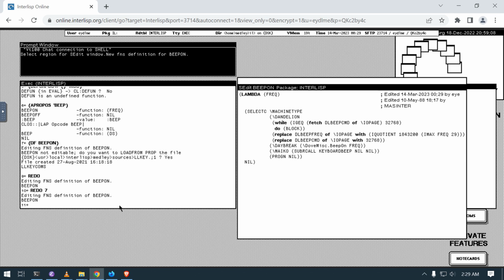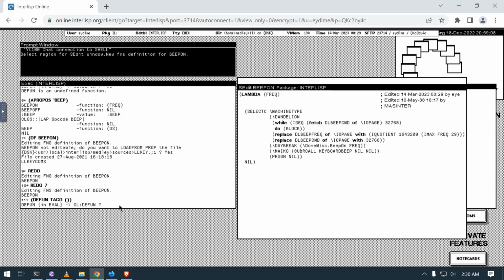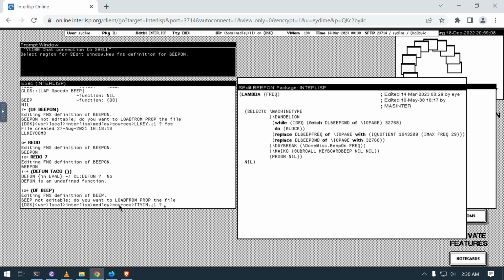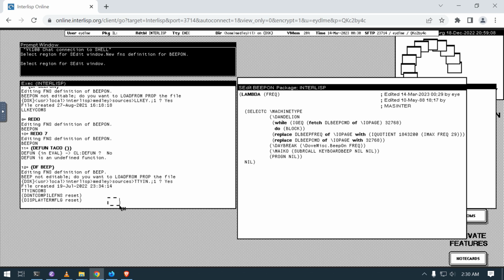Let me try to do a defun taco. And now, if I hit the delete key, notice my Interlisp beeps are now gone. So I'm going to hit no there. And then I also want a DF beep. DF beep is the visual blinker. This one doesn't error out when I say yes. So I'm going to hit Y for yes. And now I'm going to edit this file.